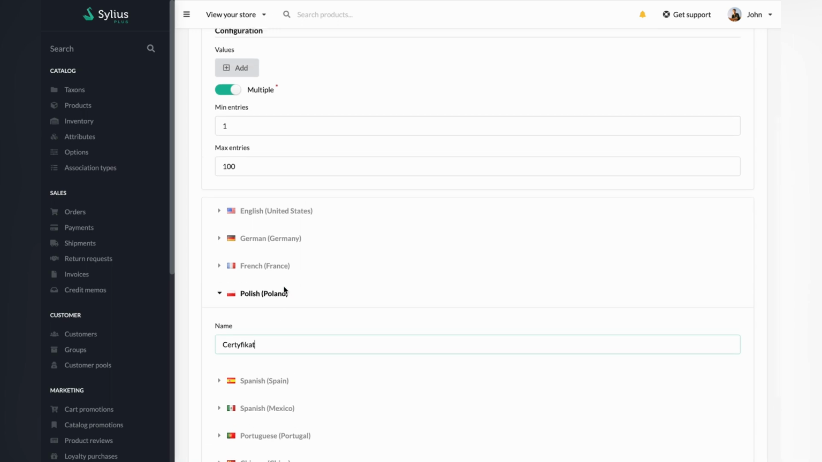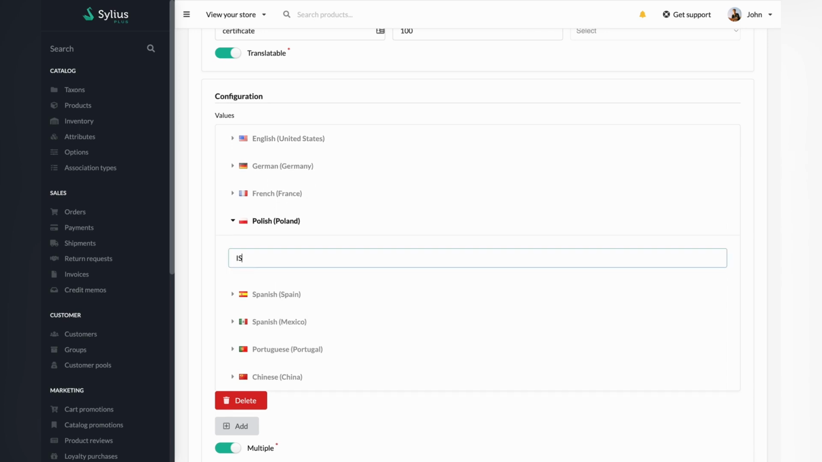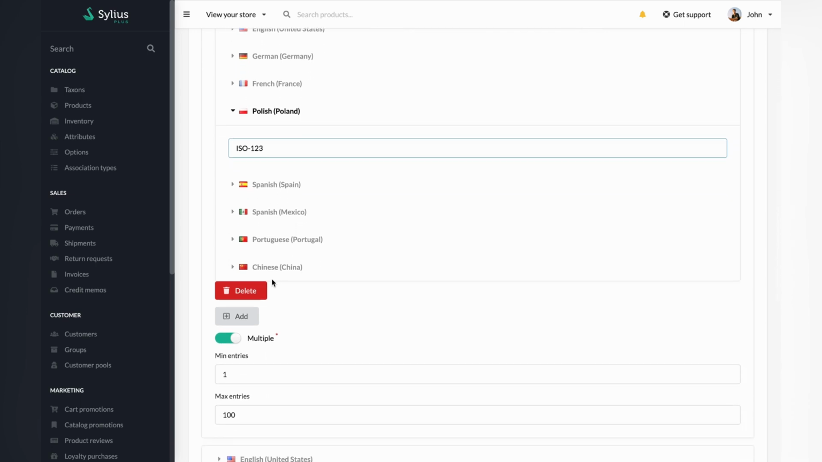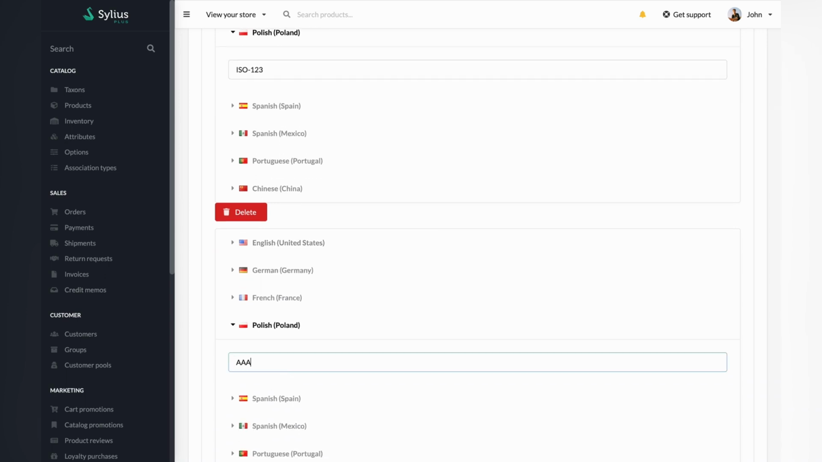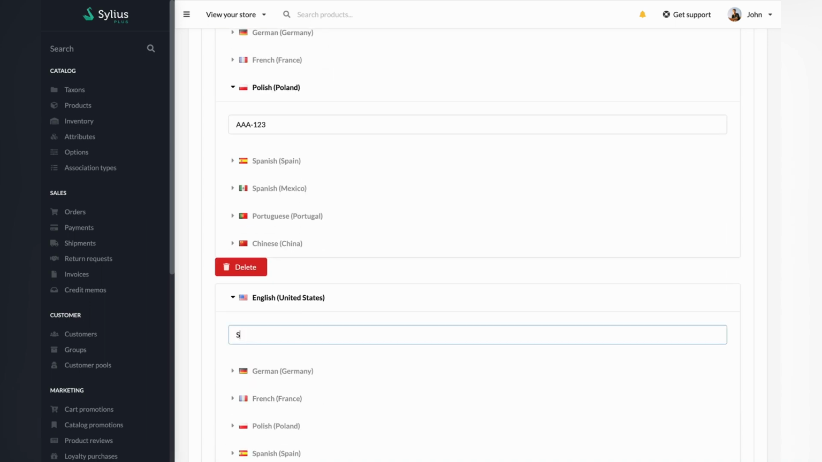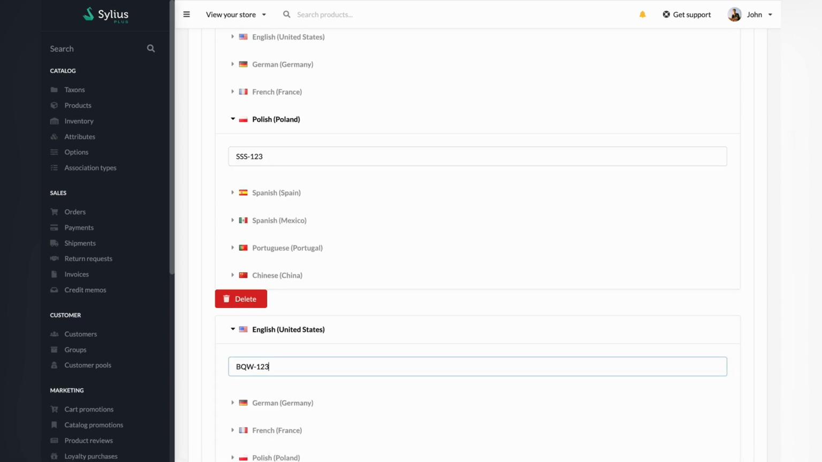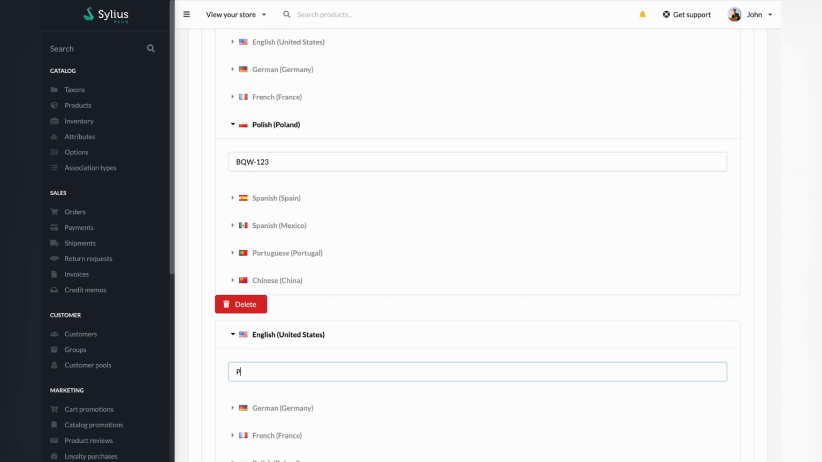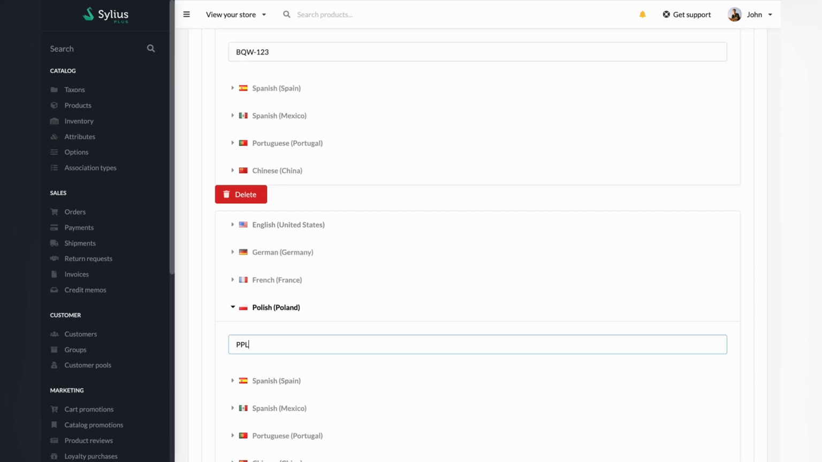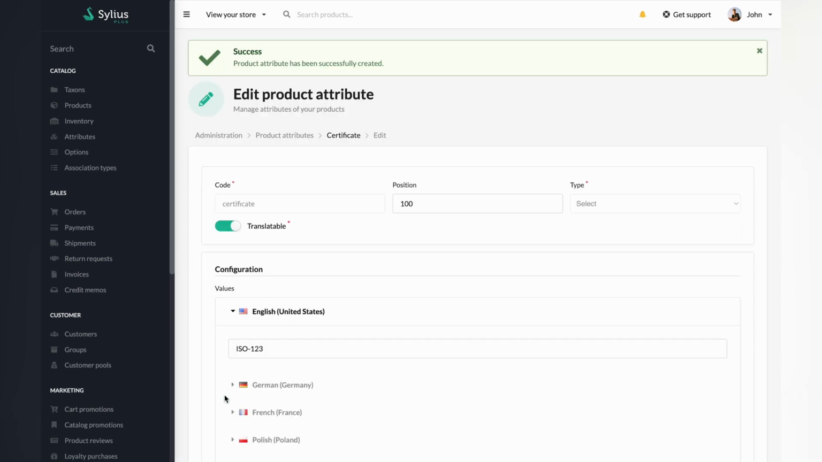To add the remaining values, press the Add button just above the multiple option, which we have already enabled. Now you can add a name to the values you want to be presented. Remember to name the values in both languages, English and Polish. For this recording, we will create three additional values whose names are random. Once you have named all the values, click on the Create button to create them.